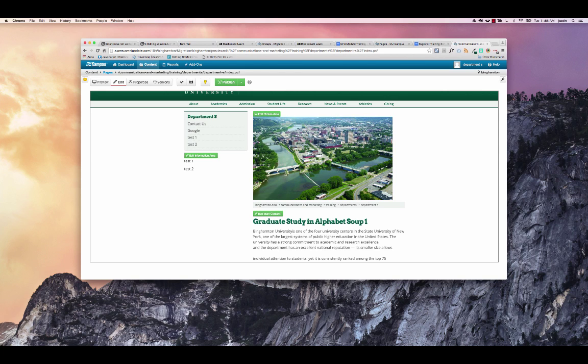Now we're going to take a closer look at the system overall. Toward the top of the page, you will notice several tabs.